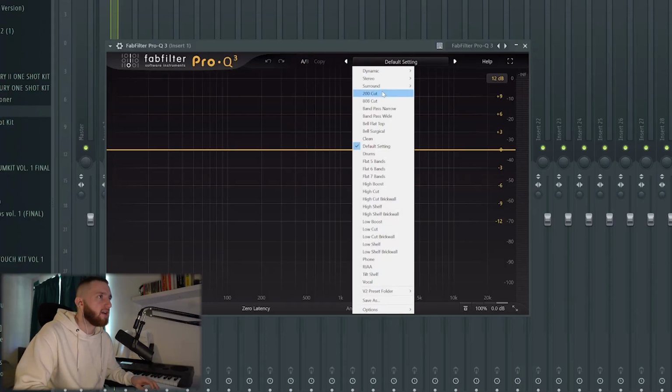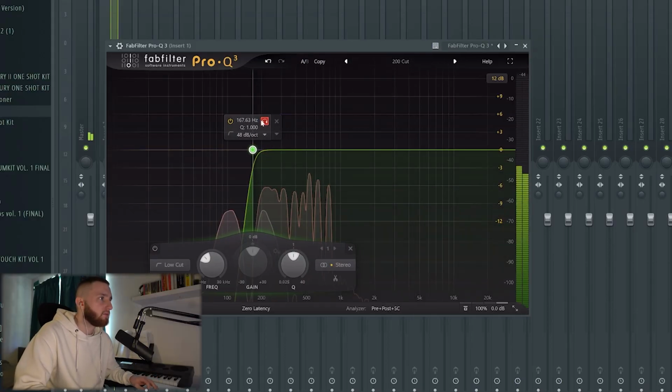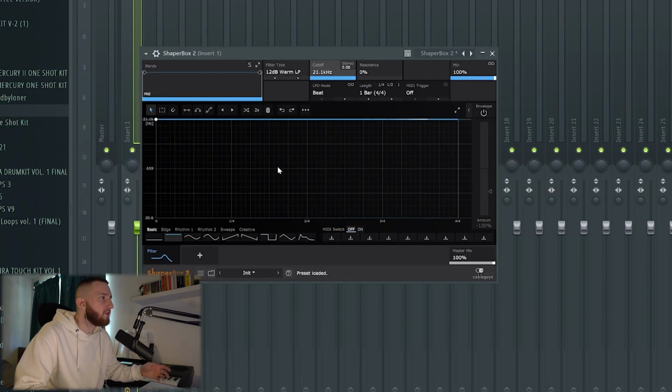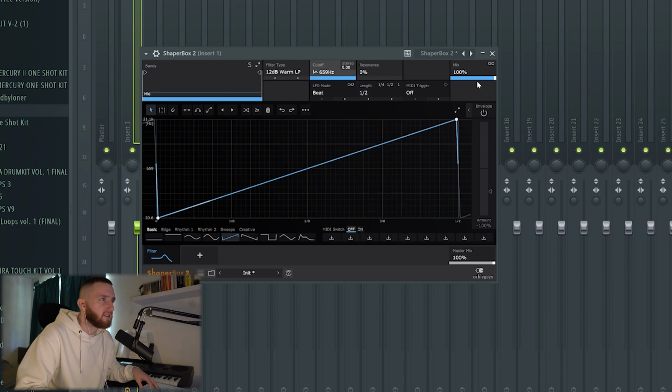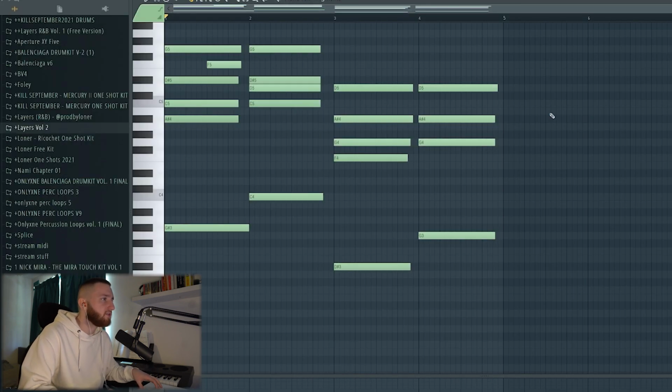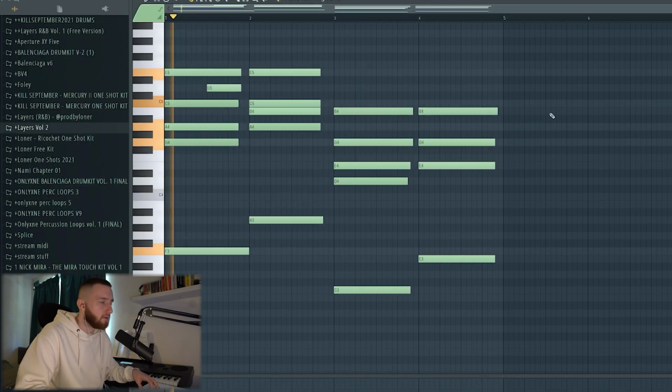Let's just add a couple of effects to it. I want to cut the low end out. I want to add a shaper box and use the filter presets. Let's change it to half and turn the mix off a little bit. I'm also going to bring the cutoff down because I want it to be super filtered out. I'm going to bring it down a couple of semitones. Actually, let's go with 3.